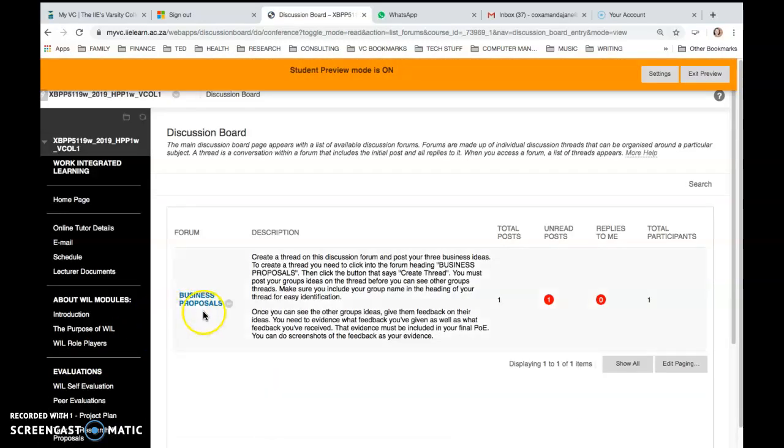You click on discussions, and you will see it says business proposals. It explains that you must create a thread and post the 3 business ideas. To create a thread, you need to click into this heading business proposals and then click the button that says create thread. So I'll show you what that looks like.